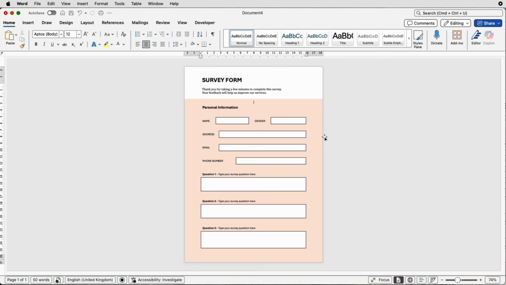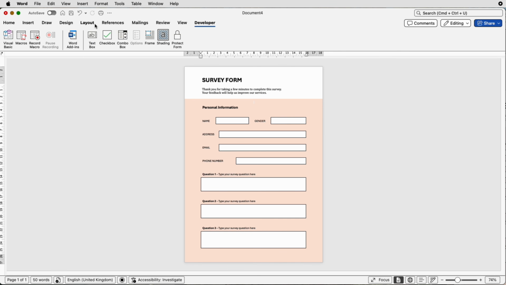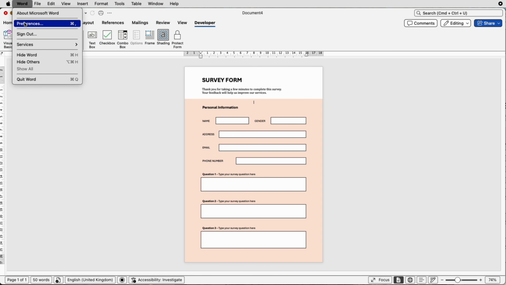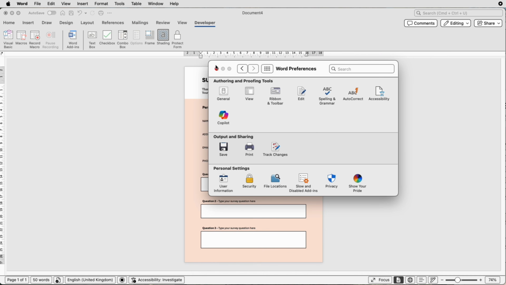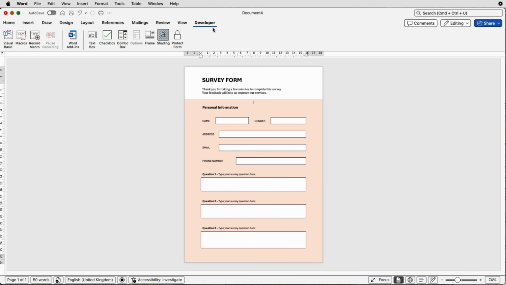Now to make this digital, you're going to need the developer tab here. If I click on it, it's got a variety of different tools here that we can use. If you don't have it, just go to Word, Preferences, Ribbon and Toolbar. Down at the bottom here, make sure this is checked, then click Save, and you'll find that your developer tab is at the top here.